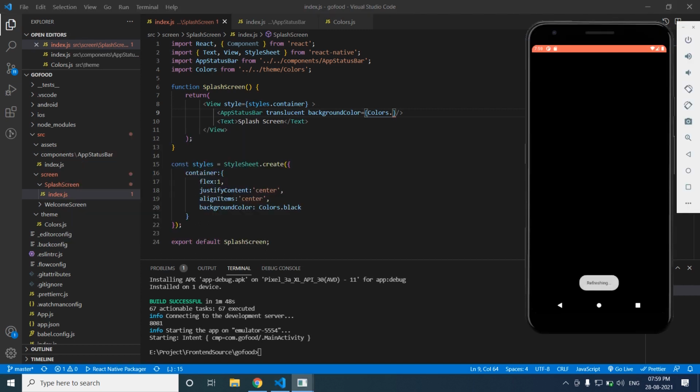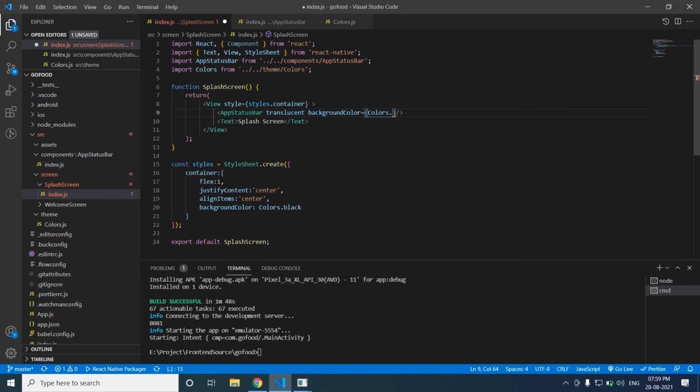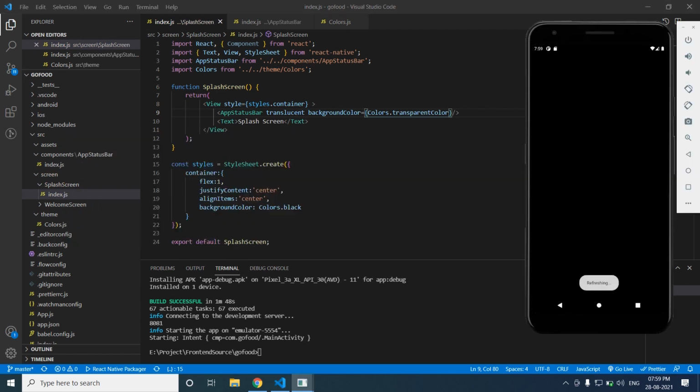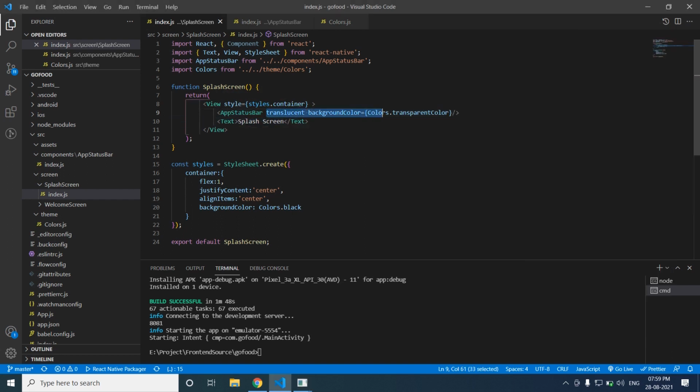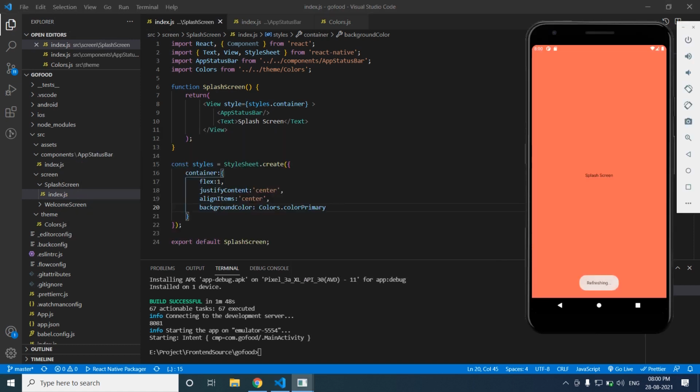So you can see the changes. Unexpected token. So we can pass the transparent color here. Let's save. You can see the background color has been changed successfully. So this is the translucent background. I'll remove this one and make this color primary again, and you can see our background color has been changed.